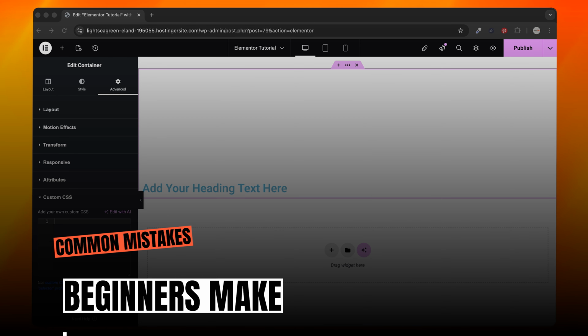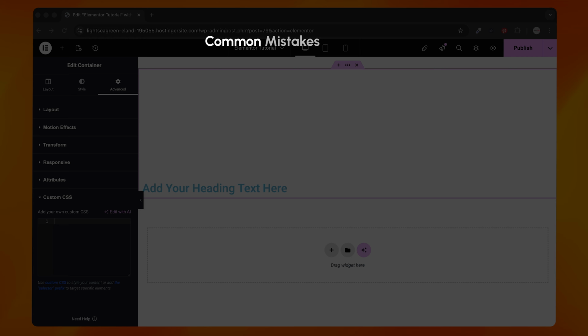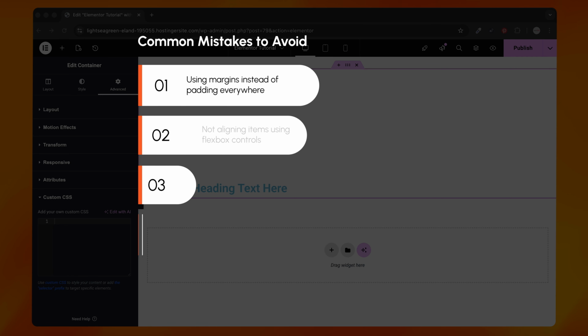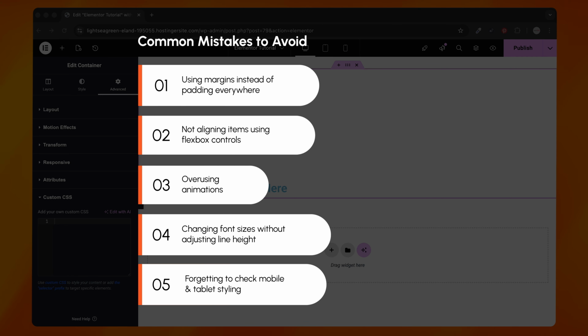Common mistakes beginners make: using margin instead of padding everywhere, not aligning items using flexbox controls, overusing animations, changing font sizes without adjusting line height, forgetting to check mobile and tablet styling.